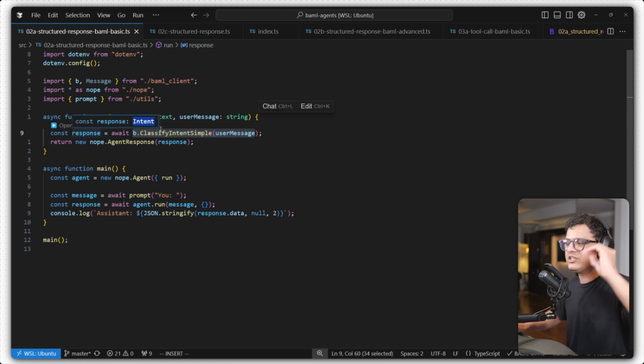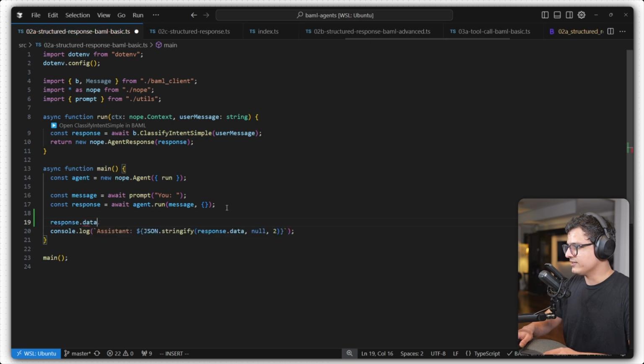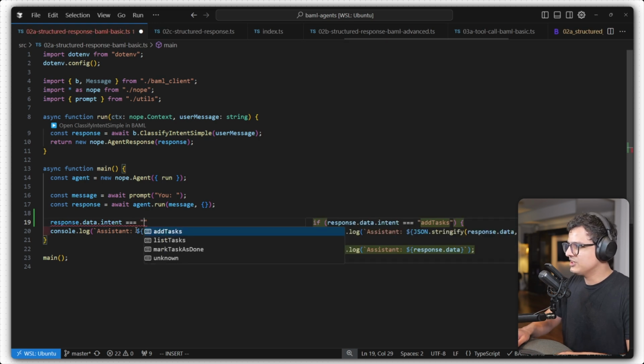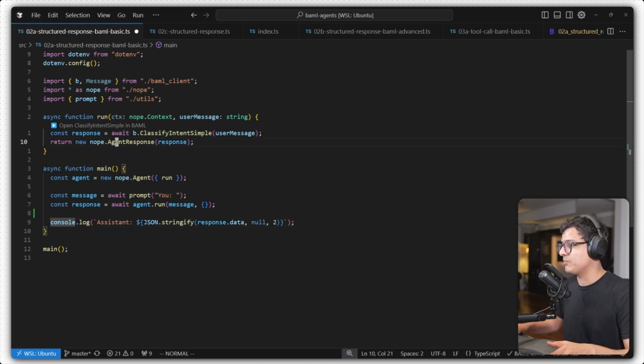So BAML actually generated a TypeScript interface for me, which is pretty cool. So for anybody calling this agent, because of the type system, response.data.intent will always be one of these. It's just good to know, even when you're typing it. And yes, those validations are enforced. So it's never going to be anything apart from those 4 keys. It has to be one of those 4 literal values. That's the power of BAML.